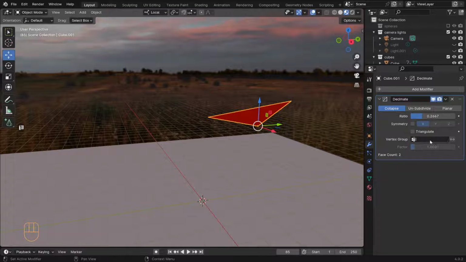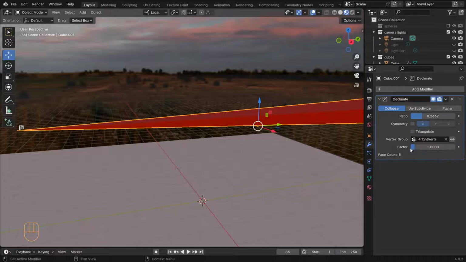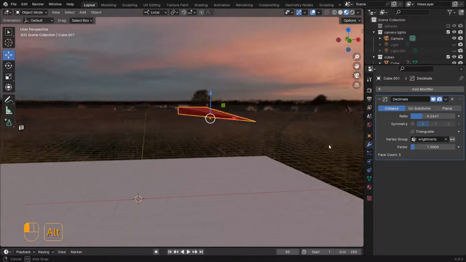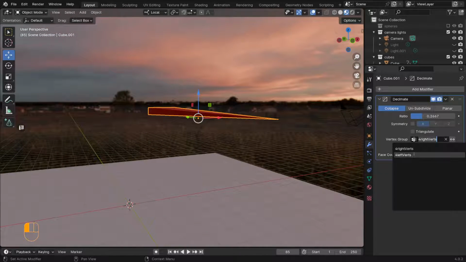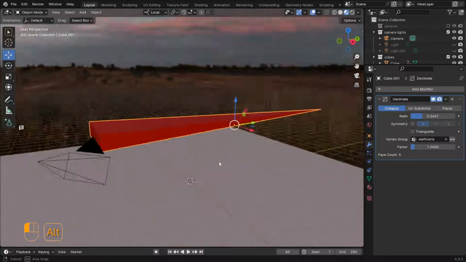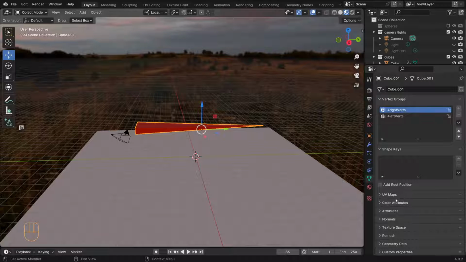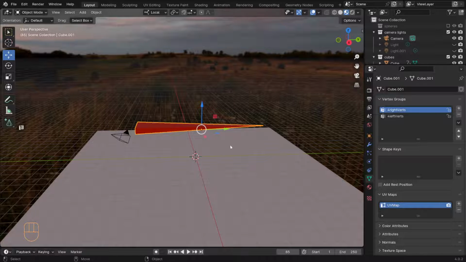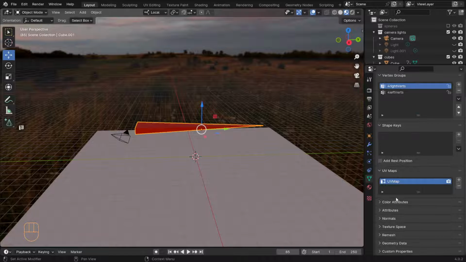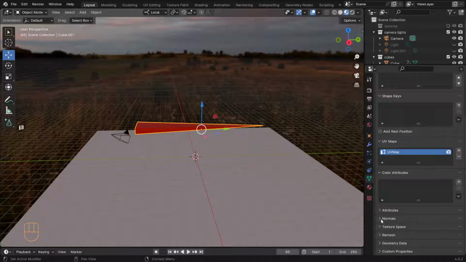Notice this vertex group option here. If I select my 4 right verts, it will only decimate those, or the 4 left verts, it'll only decimate those. So it's a way of selectively applying this modifier by using the vertex group option. That's where vertex groups come in handy. Besides that, there's UV maps, which we'll get into later. It's the way you apply textures wrapped around this object. Color attributes, if we wanted to apply those.